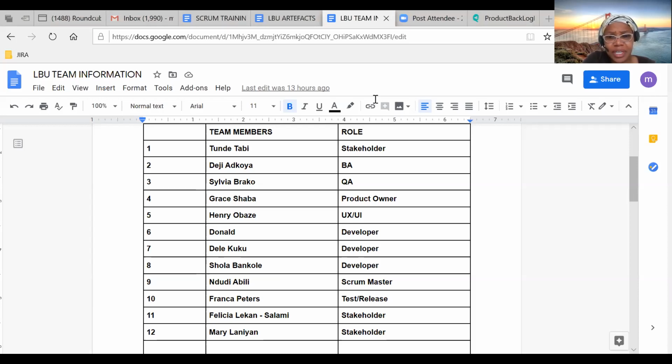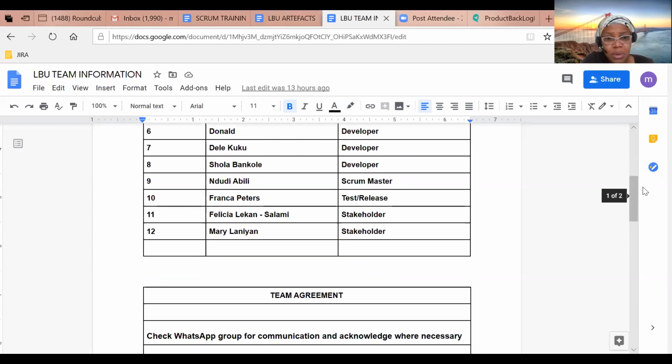Sylvia is the quality assurance. Grace Shaba, you are the product owner. Henry, you are the user experience. Donald Delekuku, Shola Bankole, developers. Undu Diabili, you are a Scrum Master. I am a stakeholder. Felicia is a stakeholder. And Franca, we have given you your expertise, test and release manager. That's what you are, okay? So let's bear that in mind.